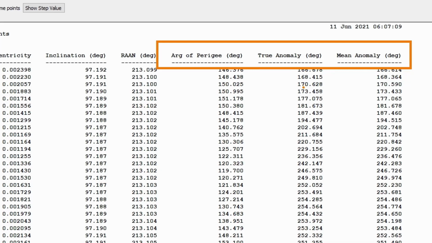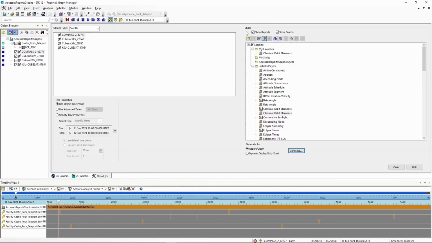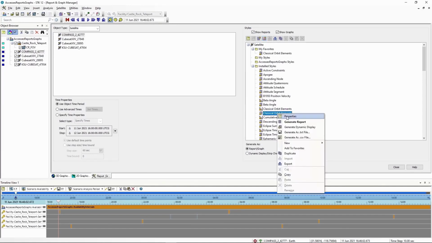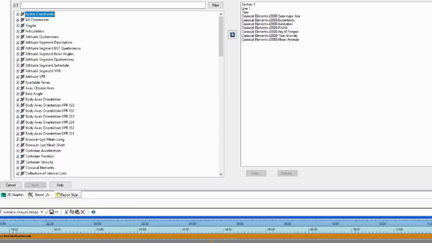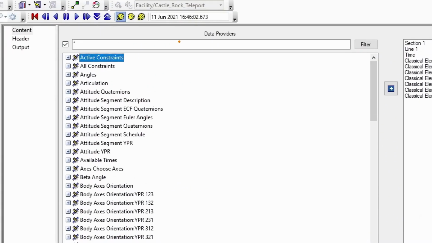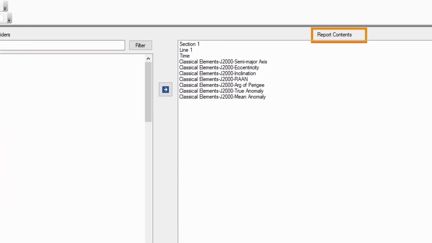So we're going to modify this report. I'm going to close the report. I'm going to come back into the styles list. I'm going to right click on the classical orbit elements and select properties. Over on the left are my data providers. They provide data. And over on the right are my report contents.